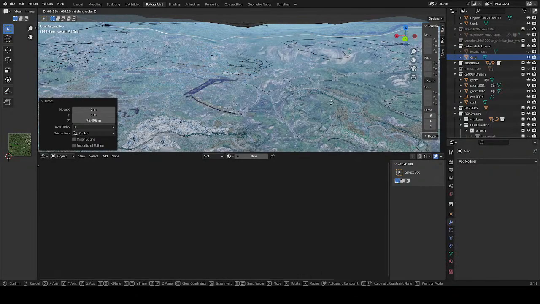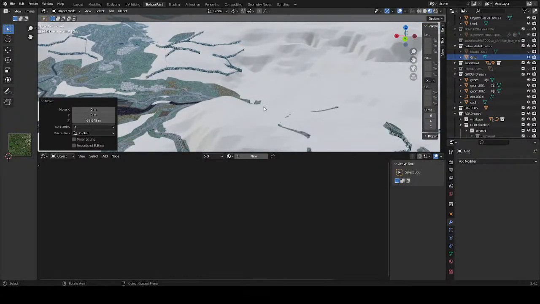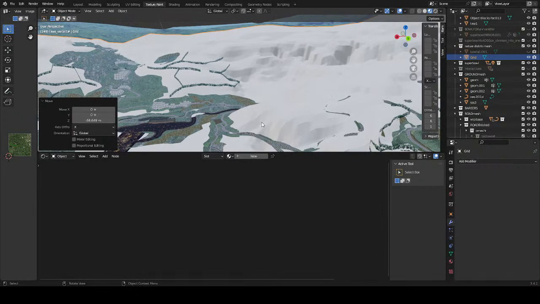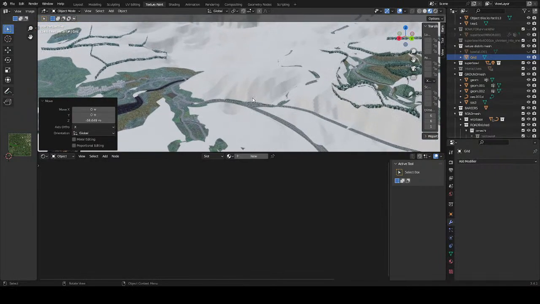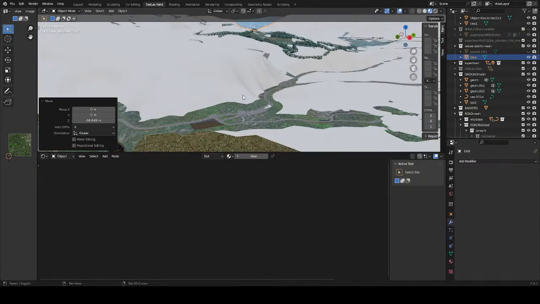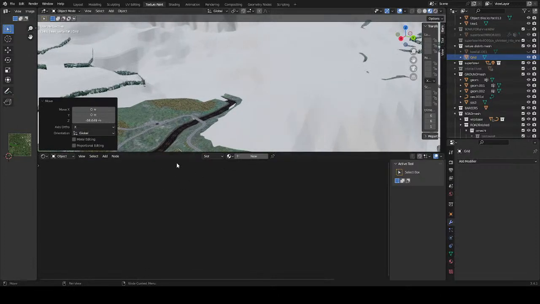With weight paint, you can then adjust where the trees should be, so they shouldn't be actually on the road. Okay. And then click on, oh no, first you need to go in geometry nodes at the top. Top.